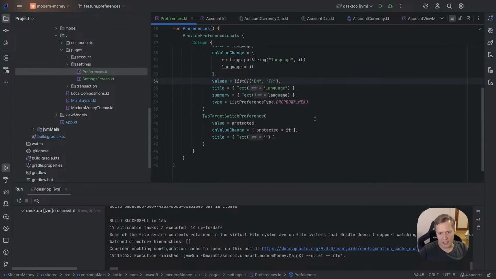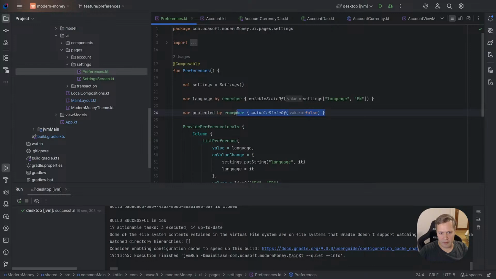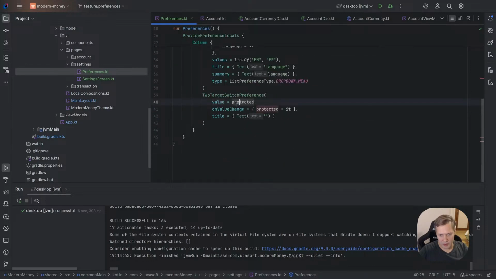And I would like to show, let's just put more settings here. For example, I would like to create a few more preferences. First of all, it's TwoTarget switch preference. Like we created our remember as protected, and by default it is false. So the value will be protected. Its value change, like we change it. And here let's put protected.